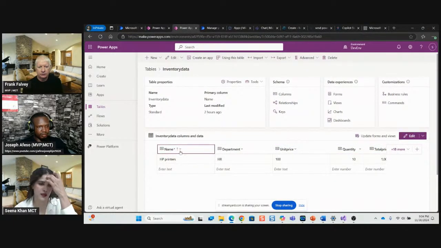Majorly I'm using these columns: name, department, unit price, quantity, and total price. This is for adding new inventory, for example if your organization wants to purchase some inventory for different departments. This is just a showcase for that. Now I'm going to use this table for creating Power Apps cards.